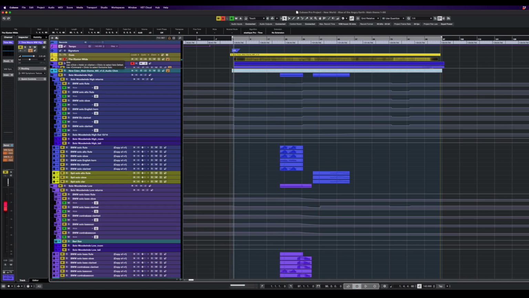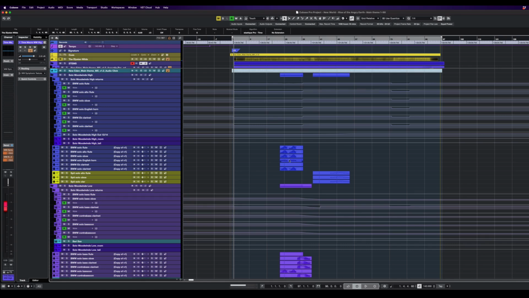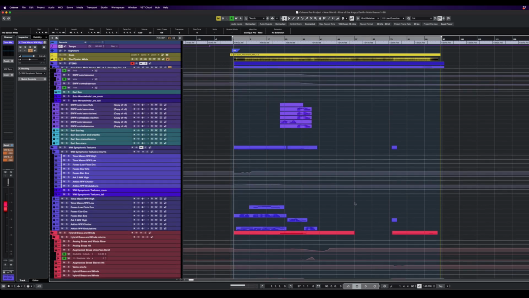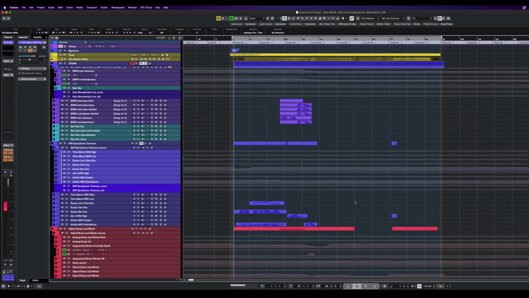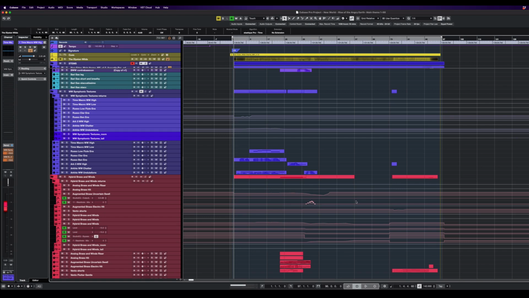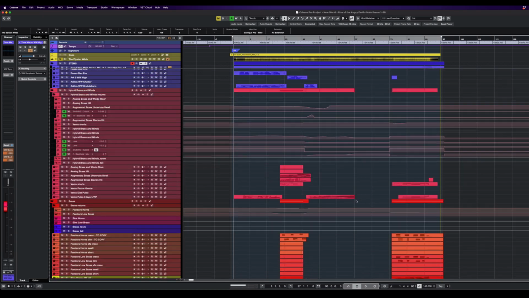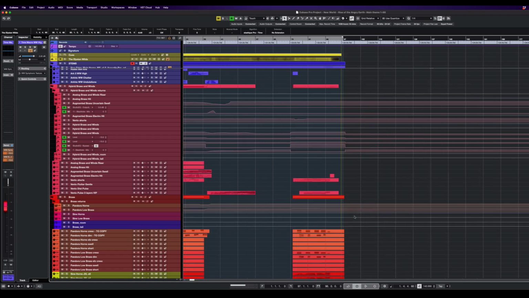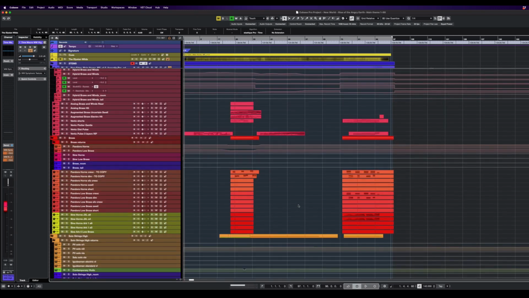So what we're looking at is the session that I delivered to my mixer, essentially. Well, what would actually lead up to what's been delivered to my mixer, as well as what's been delivered to my orchestrator. And both of them did their thing, and we had recording sessions, and then my mixer ended up incorporating a lot of the sounds that we recorded into this project.